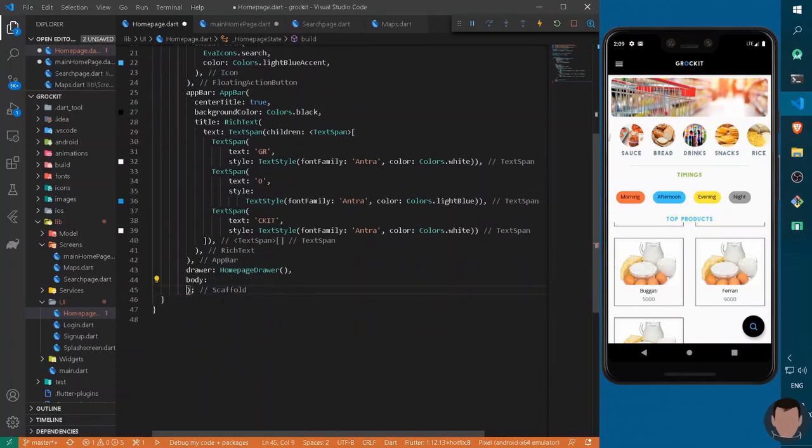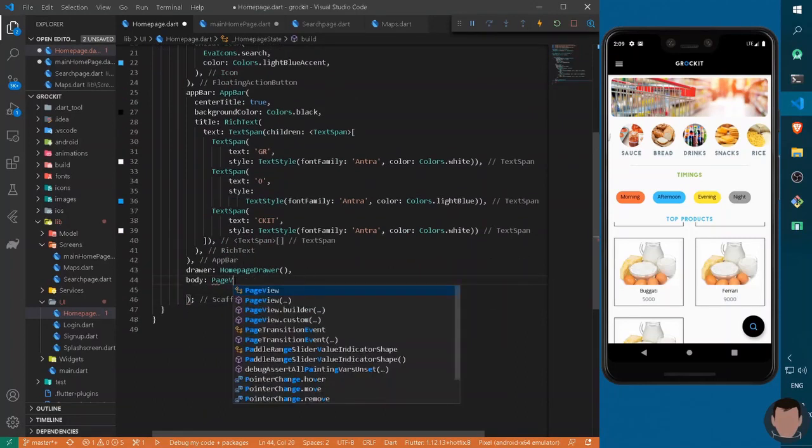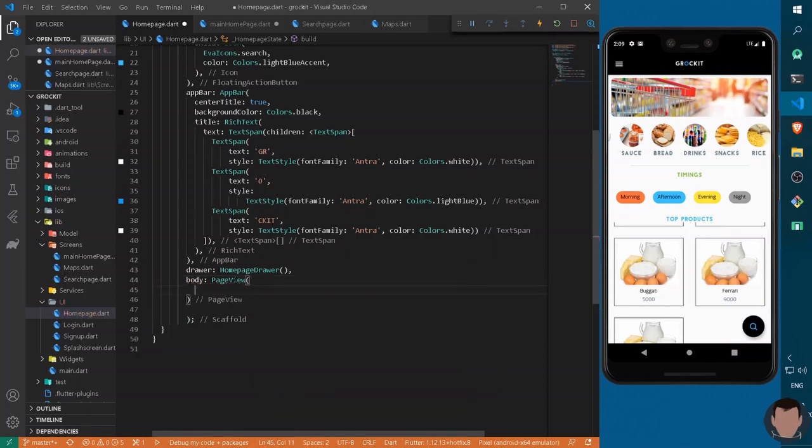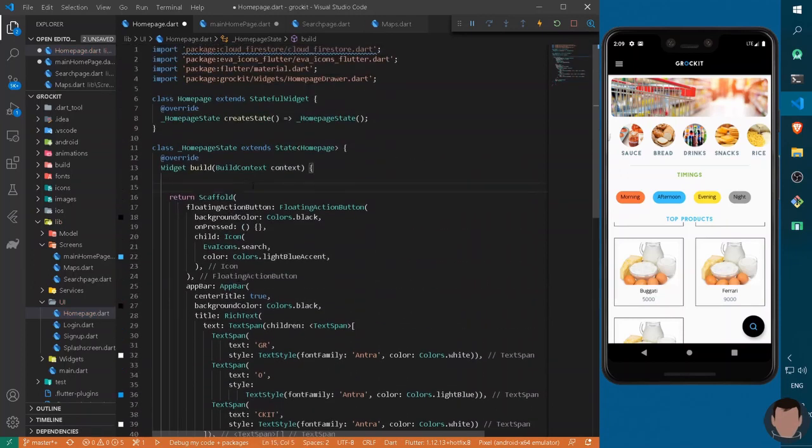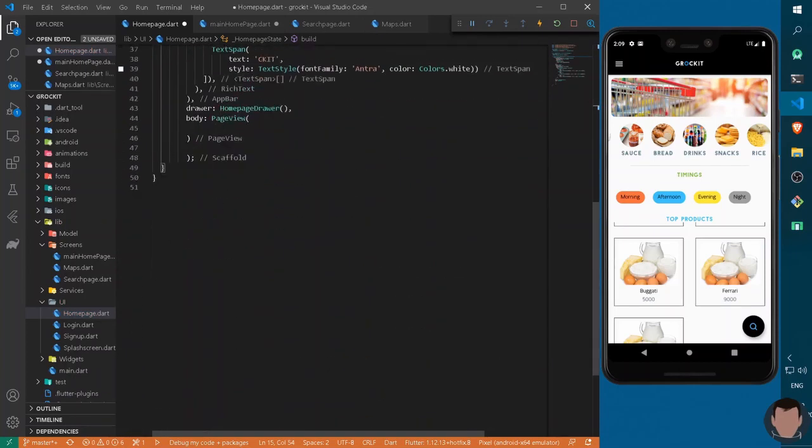And here we can initiate a body as a page view. Now the page view will need a controller, so we can come down here and type page controller. Page controller is equal to page controller. Now we have got the object instance of this page controller, so we can declare it here as controller to be a page controller, and similarly it will have children, and also on page changed, so we can declare an integer here which does nothing, and we can have our screen, that is main home page.